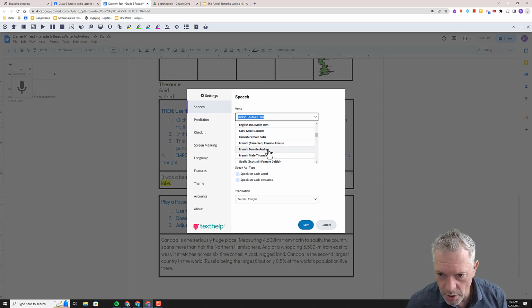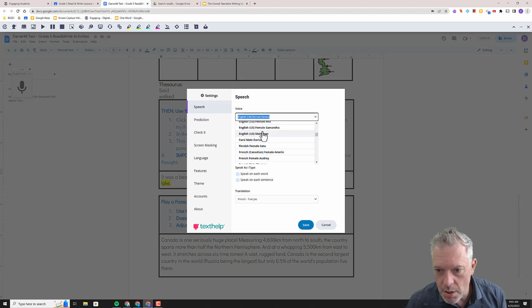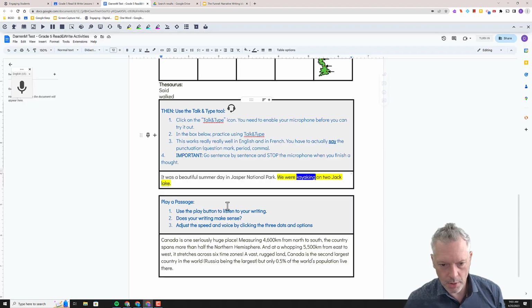to, which one do I like better? I don't know. Oh, that's UK. Probably not. We'll change it to Samantha and I'll slow it down a little bit. Okay. And there we go. It was a beautiful summer day in Jasper National Park. This is great. Do that with your writing.